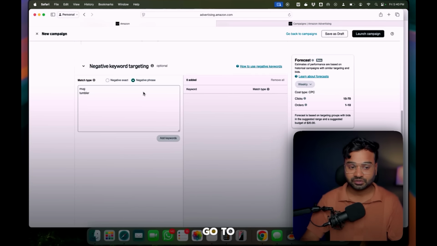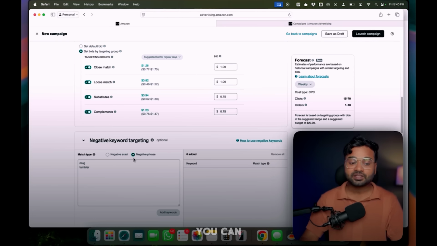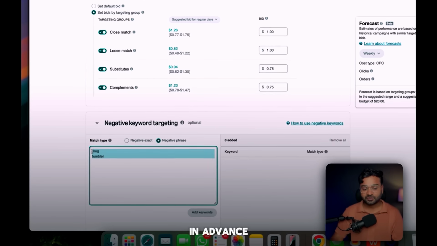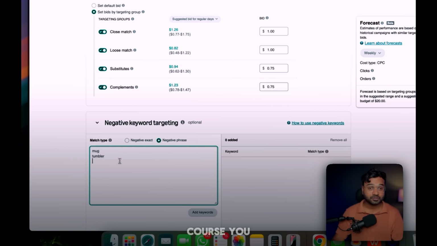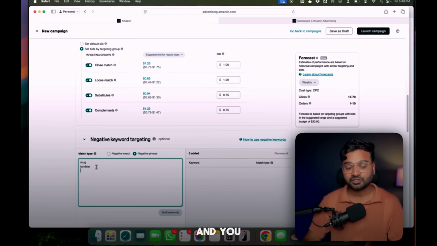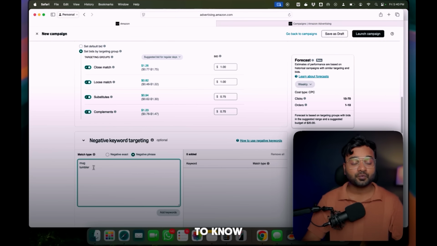Now let's go to the negative keyword section. Here, I like to start with negative phrase in advance while I'm launching the campaigns, but of course you need to be very, very careful, and you need to know exactly what your product isn't.